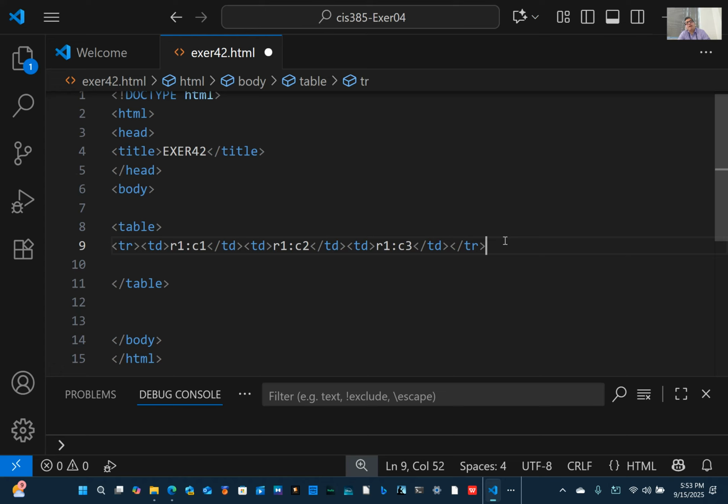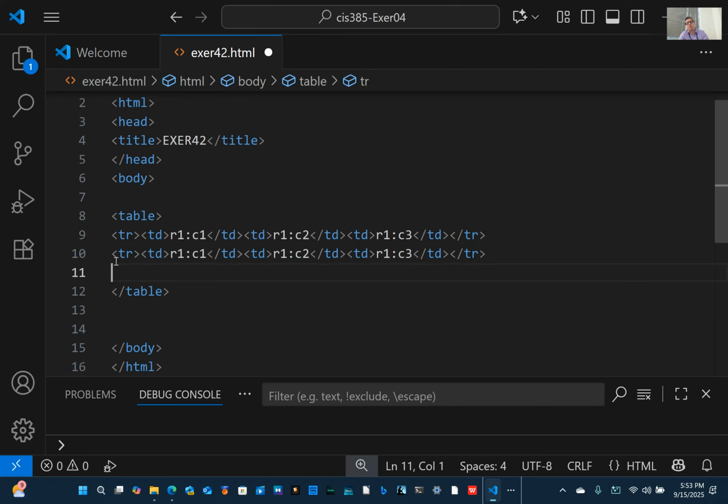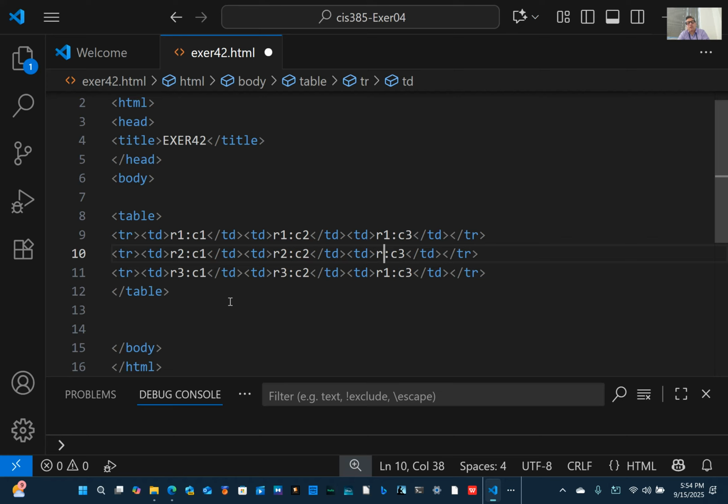And since we have 3 rows, just copy this one. Just copy it to create the other 2 rows. So that will be a total of 3 rows. And I'm just going to change the addresses of the other cells. So row two, row three, and row two, row three.